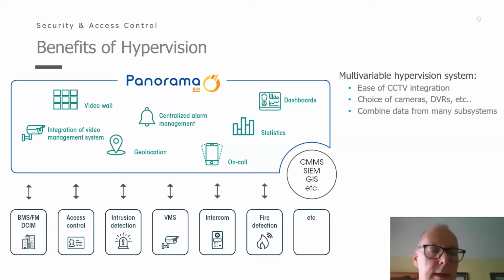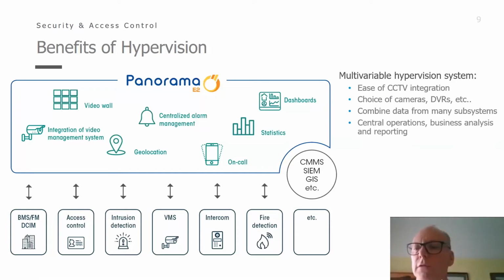If you look on the left hand side towards the bottom here, you can combine in a hypervisory system other subsystems with your VMS. So your building management system, your facilities management, your data center information management system, access control, intrusion detection, intercom, fire detection, etc., as well as all your traditional control system stuff. So a very, very flexible offering from us, and this allows you in the hypervisory environment to centralize your operations, your business analysis, and your reporting.